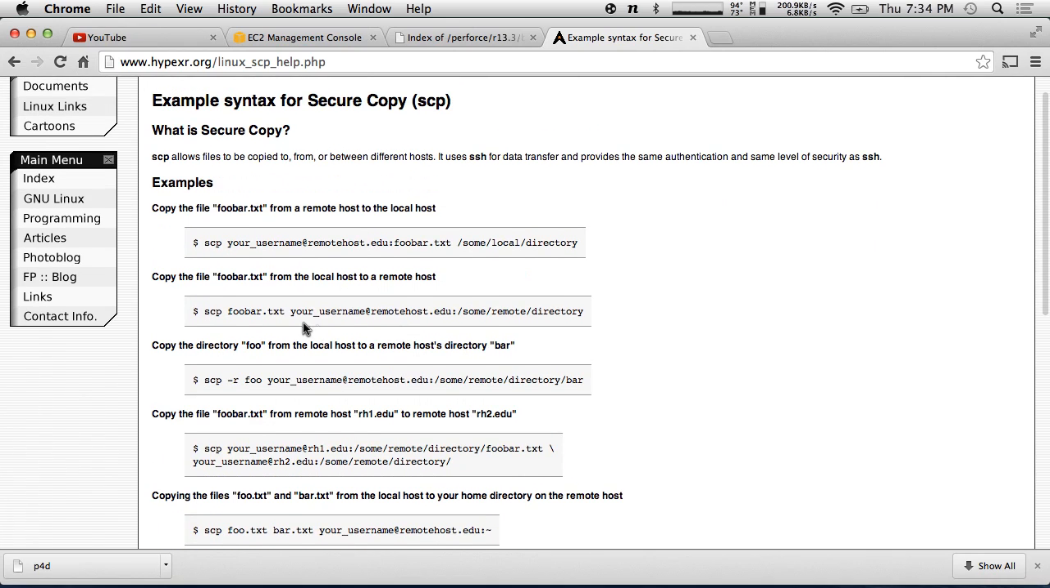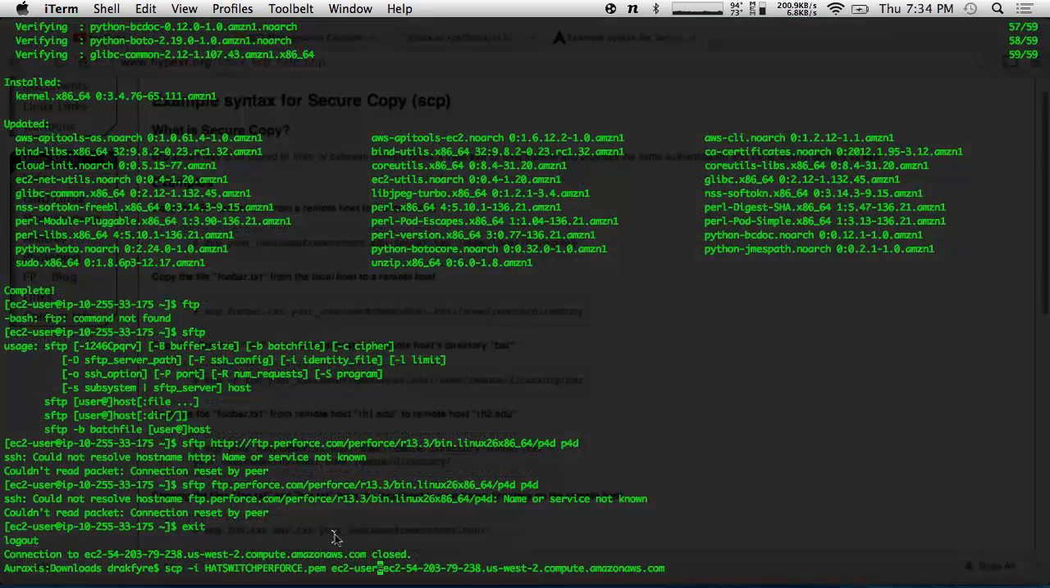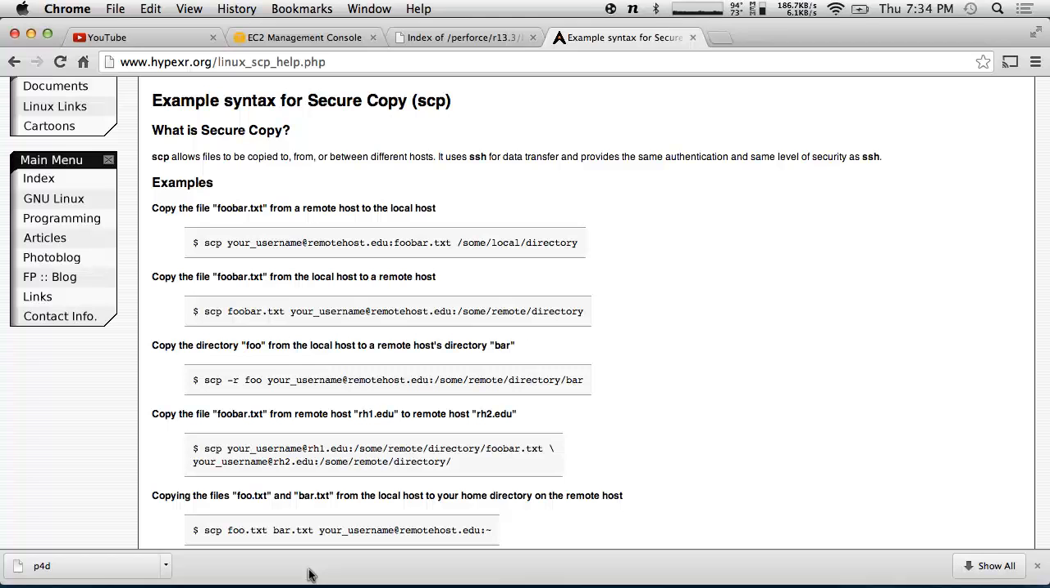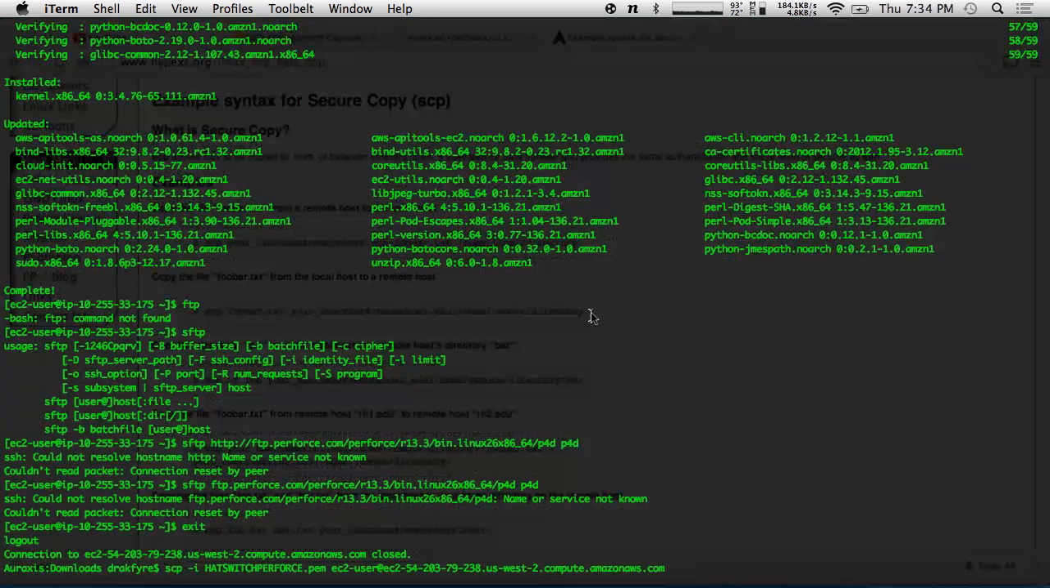So your username at remote host. So remember, we're going to need to use -i, which is going to give us our PEM file, and again, you're going to use PuTTY if you're on Windows, and you're going to use PSCP on Windows. Otherwise, the command is going to be the same. So we need the -i and the perforce.pem file. Then we want to copy foobar.txt from the local host to your remote host.